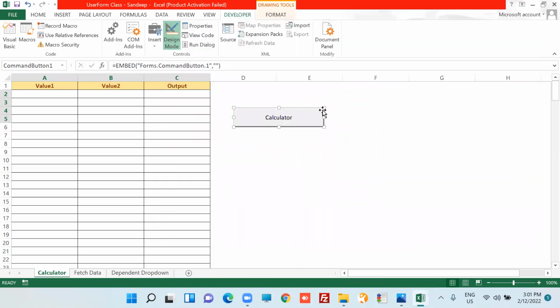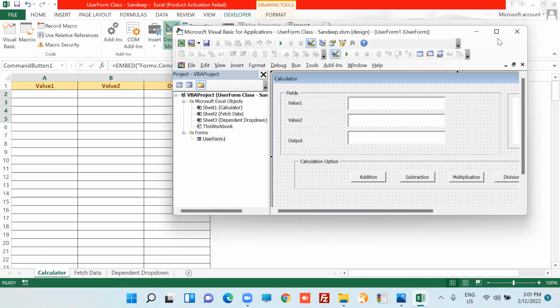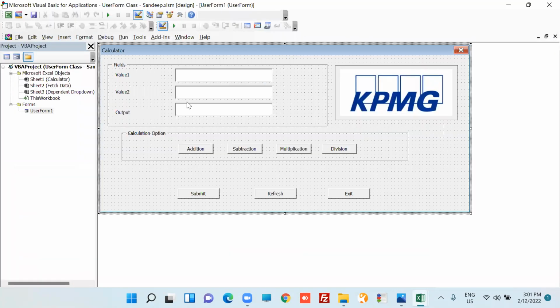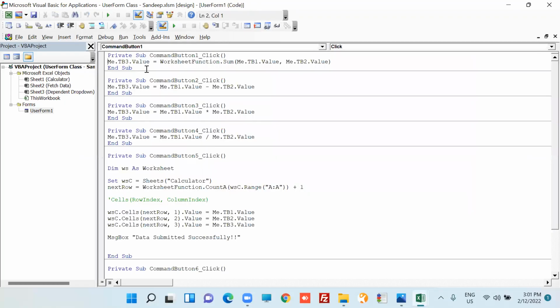So guys, if you click on this button, the entire coding is the same. As you can see here, we have addition, subtraction, and I want to show you something like this. If you want to insert any image here, Value 1, Value 2, Output, it's the same. Addition, subtraction, multiplication, division is also there, and submit, refresh, and exit. So if I click here, this is the coding. This is for sum, meaning addition. This is for subtraction. This is for multiplication, and this is for division.